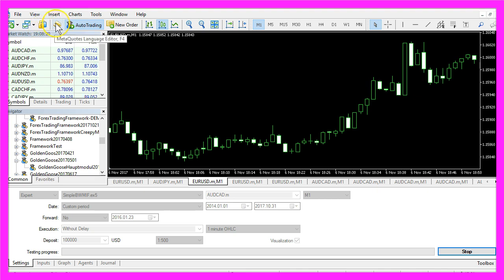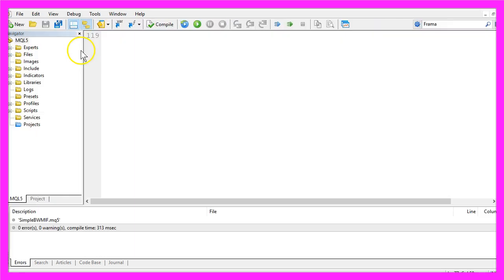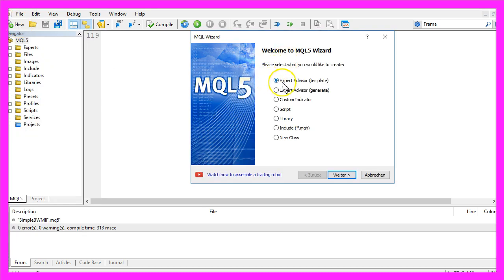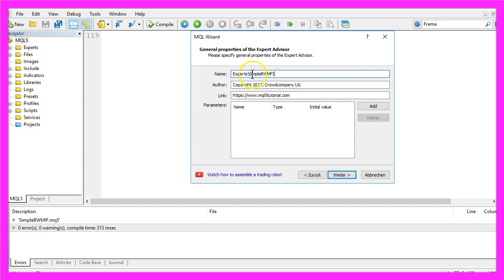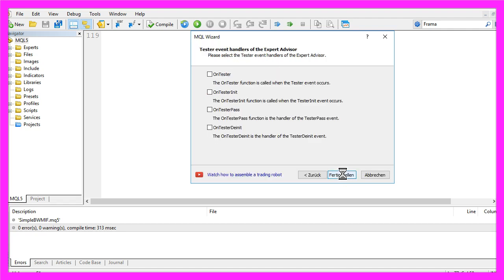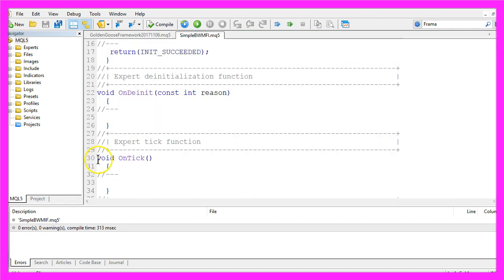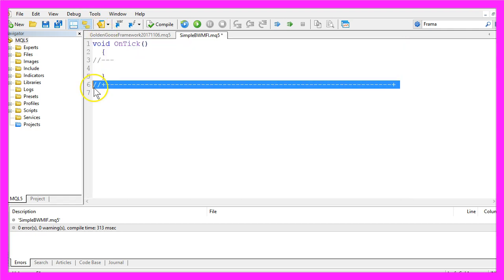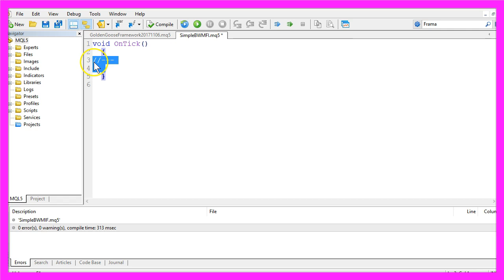To do that, please click the little button here or press F4 on your keyboard. And now you should see the Meta Editor window, and here you want to select File, New, Expert Advisor from Template, Continue. I will call this one Simple BWMFI. Now click on Continue, Continue, and Finish. And now everything above the onTick function can be deleted. And we also want to remove the two command lines here.